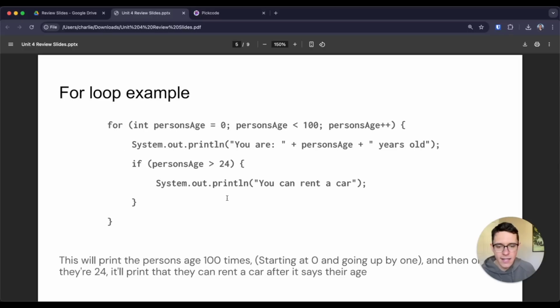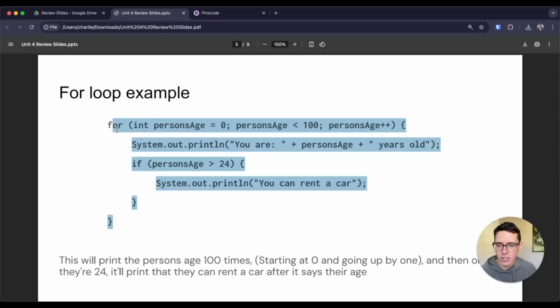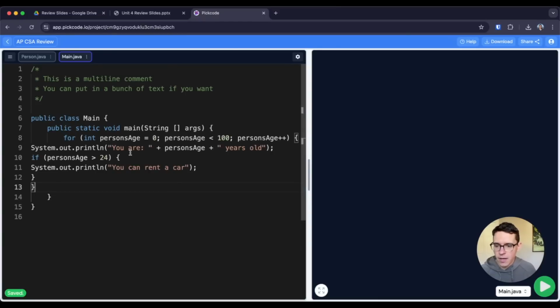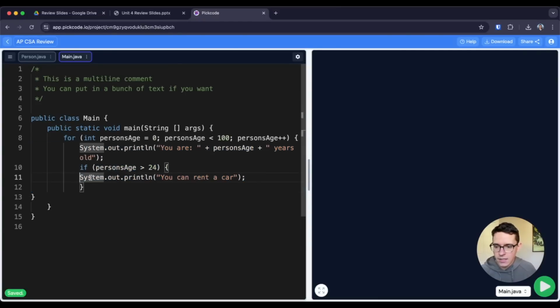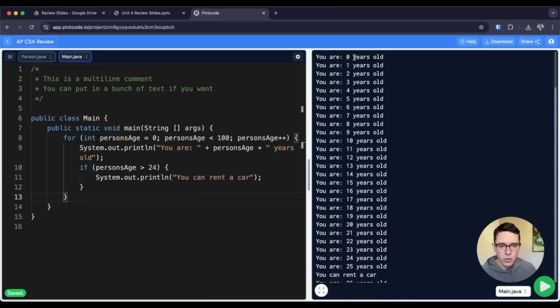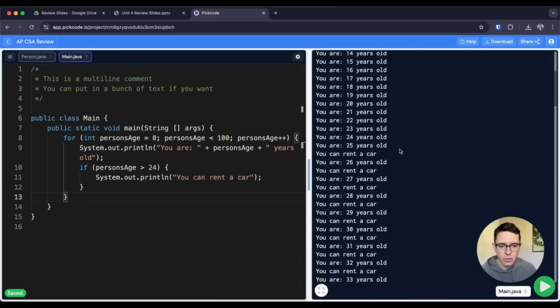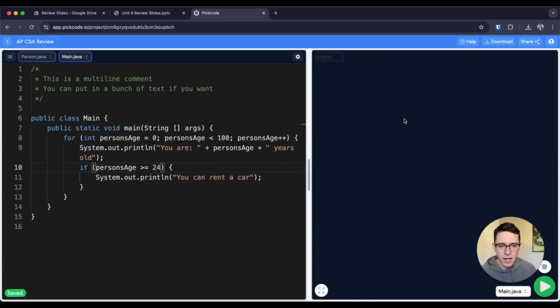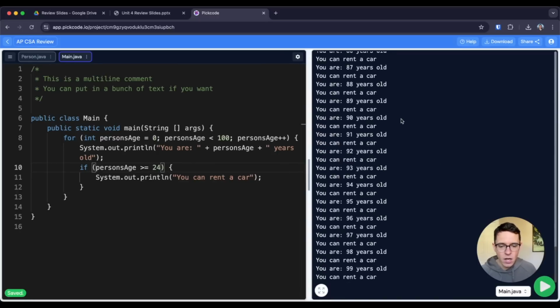So let's take this code and actually run it just so we know what's up. So here's my main. I'm going to get my indenting right, and I'm going to run this code. You are 0, 1, 2, 3, 4, 5, 25. You can rent a car. You are 26. You can rent a car. I think this should be a greater than or equal to sign. But that's it. Do you want to see me write this exact same code as a while loop?